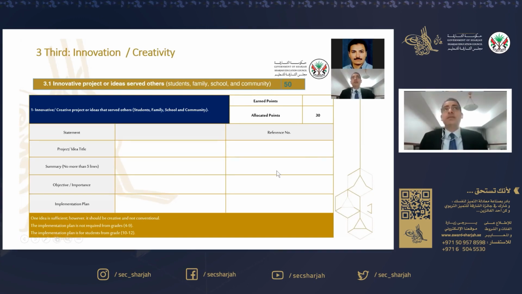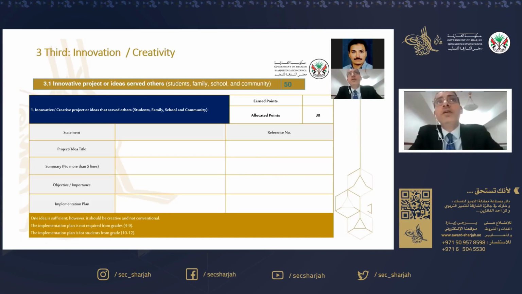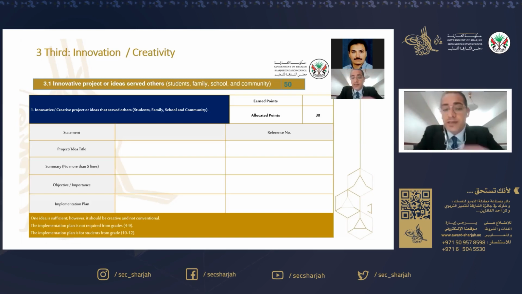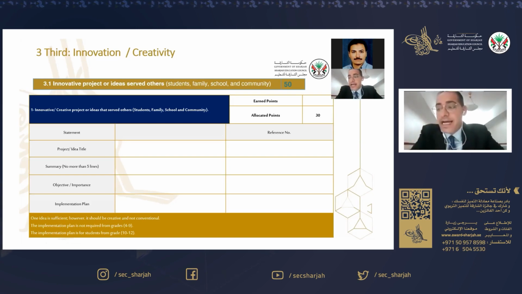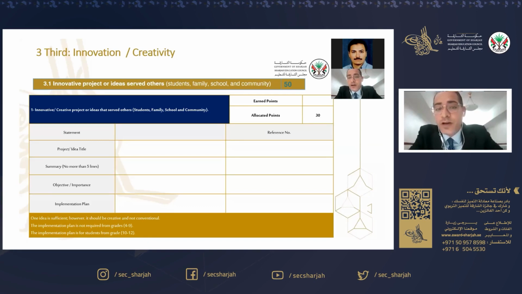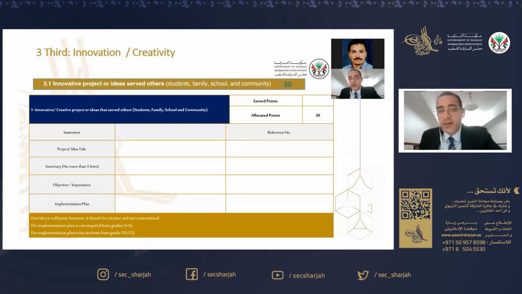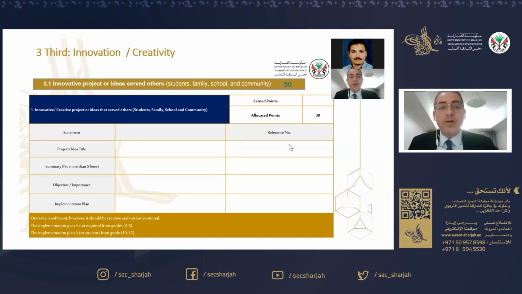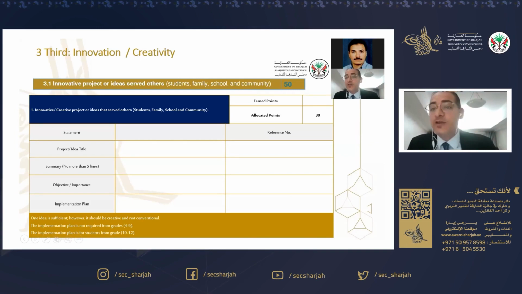You've done a project. Let me tell you, three or four years ago, a girl submitted her application form to the Sharjah Education Award, and the project was a motion sensor at the school bus. This was a response to an incident, unfortunately, in which one of the school students was forgotten on the school bus. So she found a solution. Now, again, think about an innovative project or idea that you've implemented and has served others.